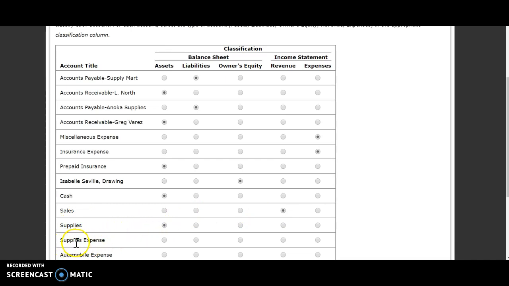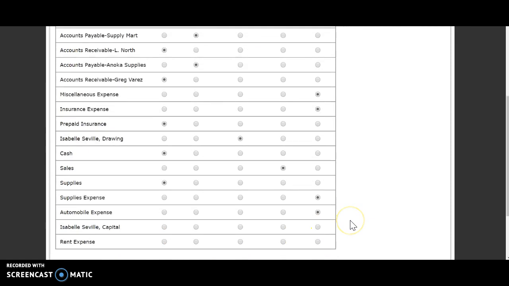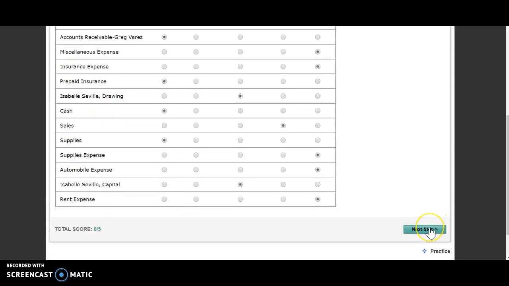Here we see an expense account, supplies expense. Another expense account, automobile expense. Capital is an owner's equity. And rent expense is an expense account. Okay, I'm going to go to my next step.